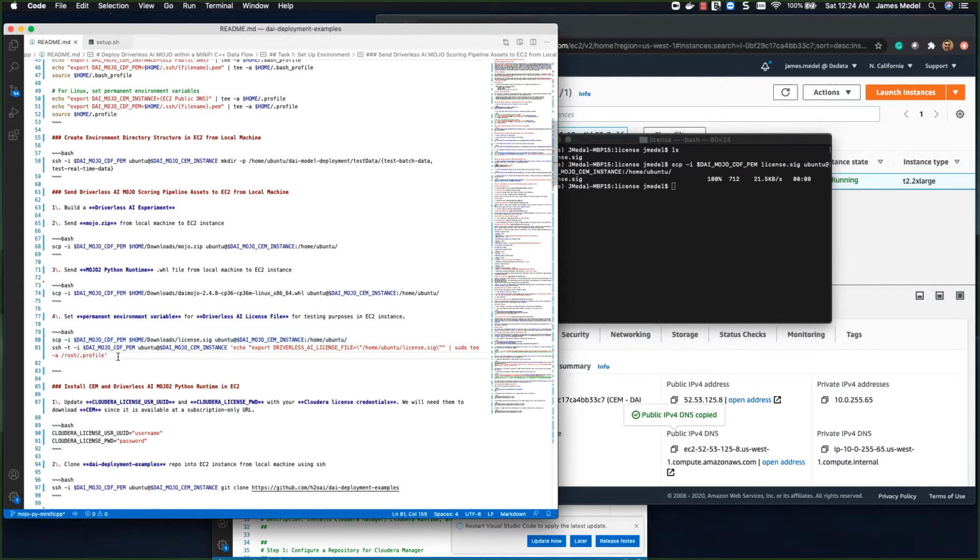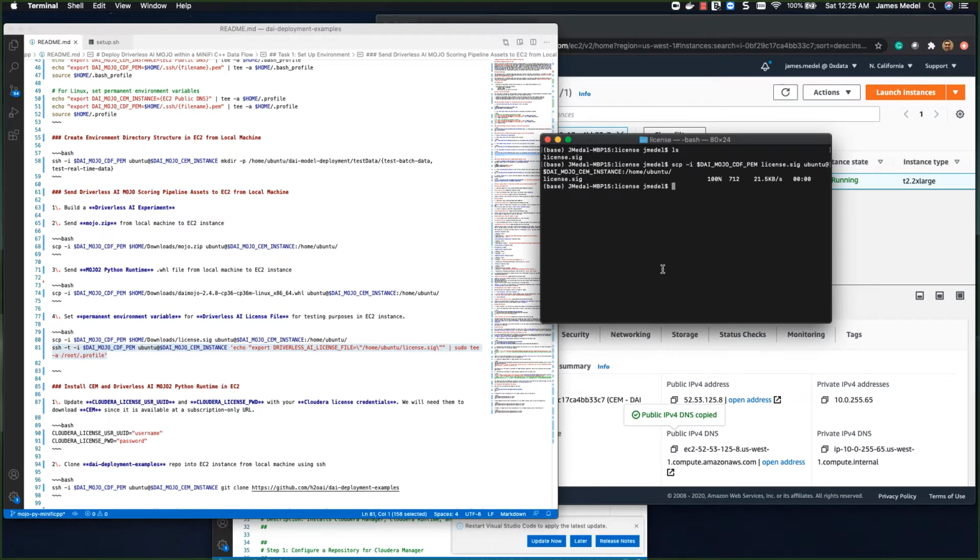Alright, now we're going to run SSH to run these commands remotely on the EC2. So we're going to do echo export DRIVERLESS_AI_LICENSE_FILE, the path to the license file, followed by a pipe to sudo tee. We're going to append that to the root profile. MiNiFi C++ will be started by the root user, so we just want to make sure that the root user also has access to the Driverless AI license file. When MiNiFi runs, it's running as the root user, so the root user needs access to this.